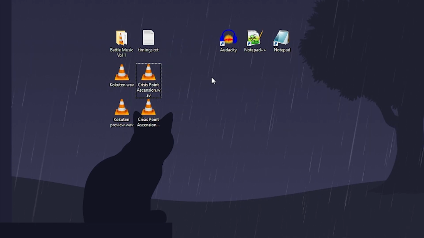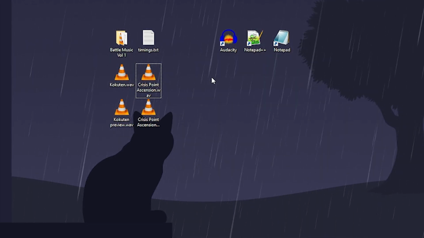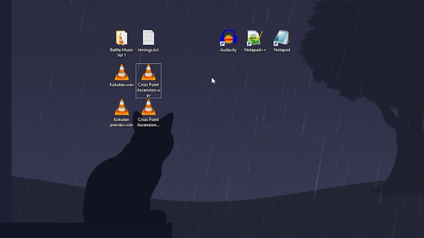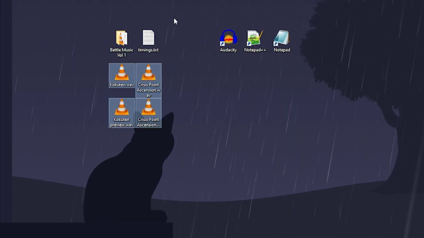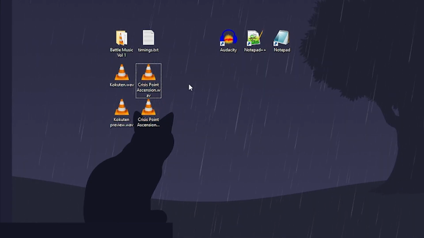There are three things we're going to need to do in order to prepare our songs to be put into the game. The first is to find actual looping points. The second is to convert them into WAV format, and the third is to create a preview version of these songs. Now, I've already done this. However, I'm going to still walk you through the process as if I was doing this for the first time.